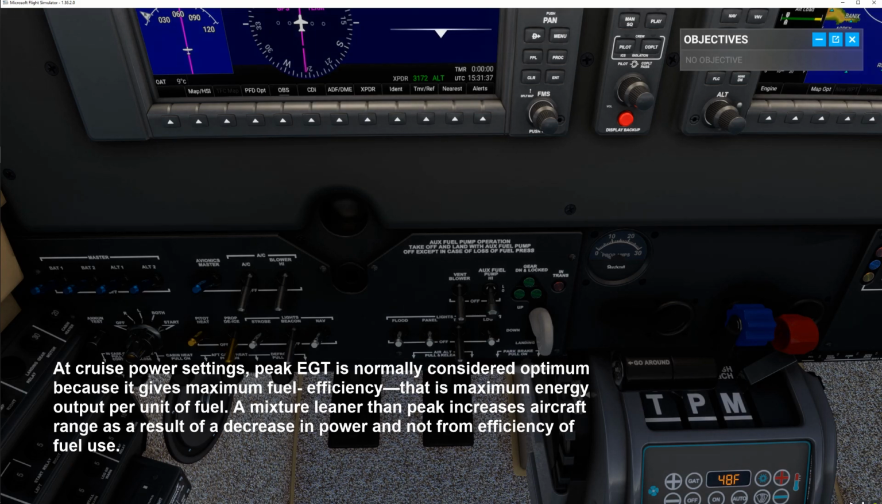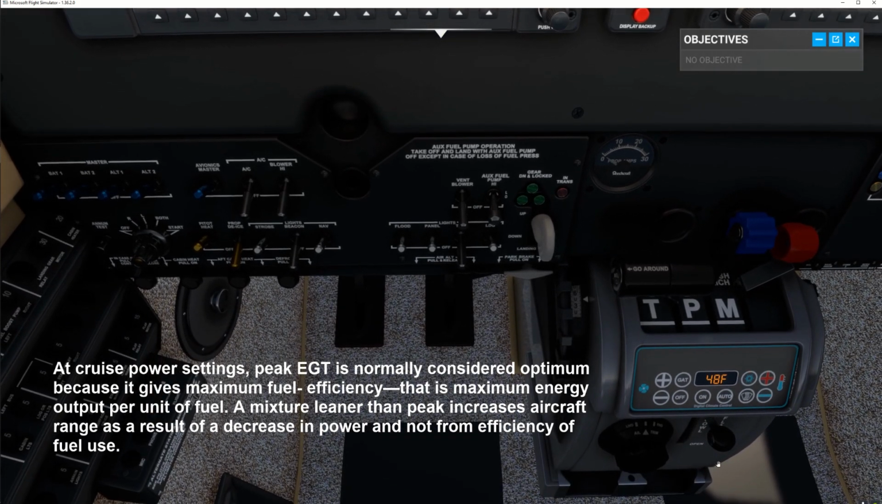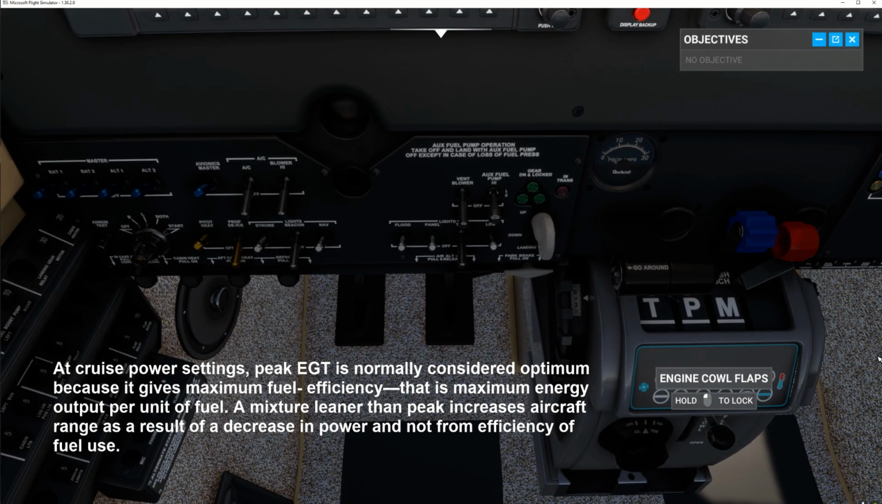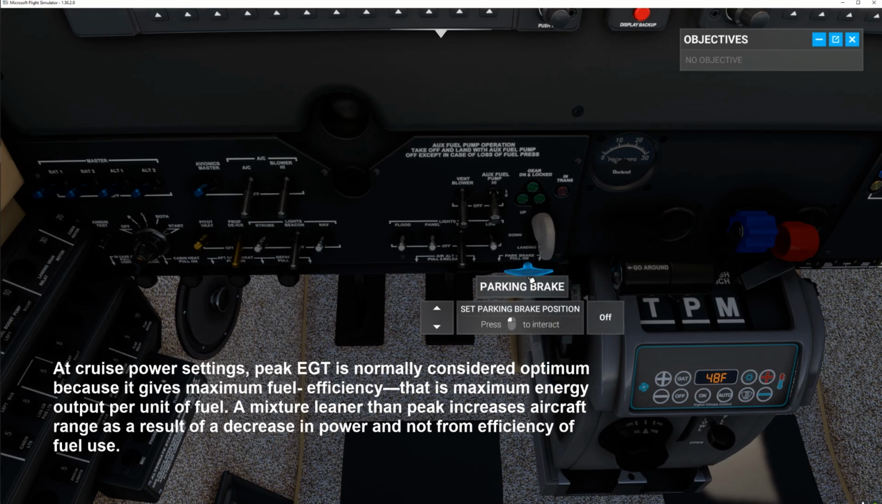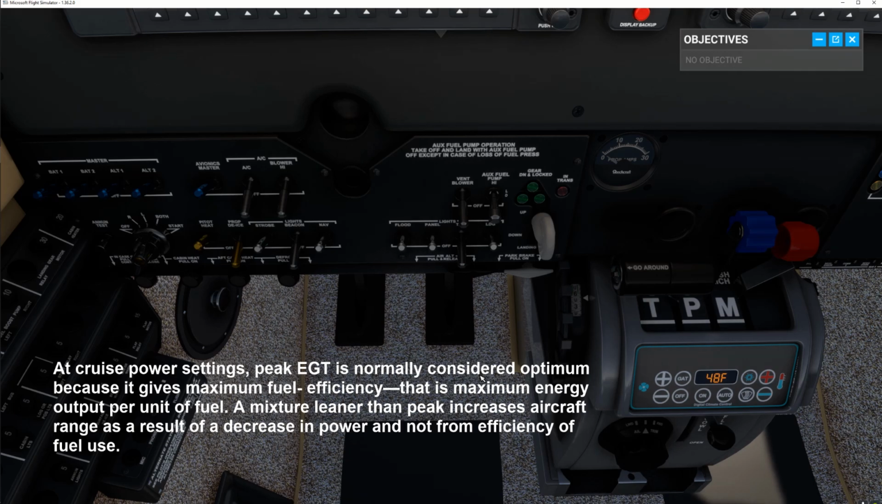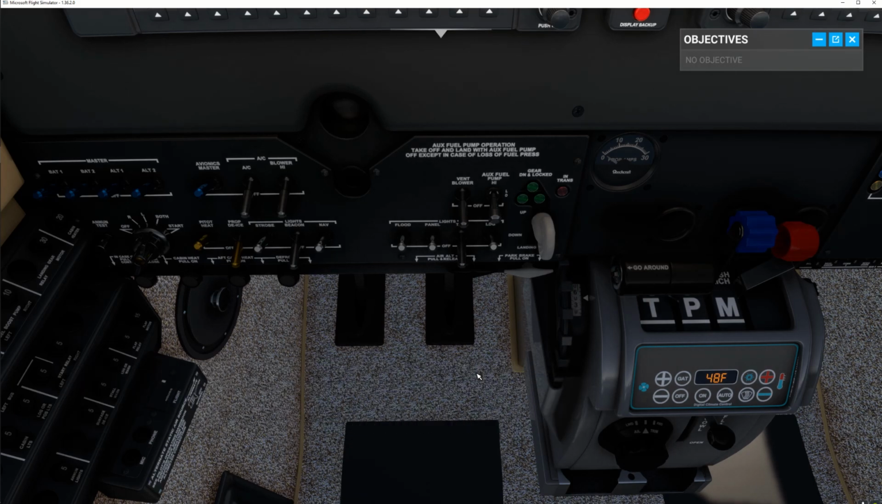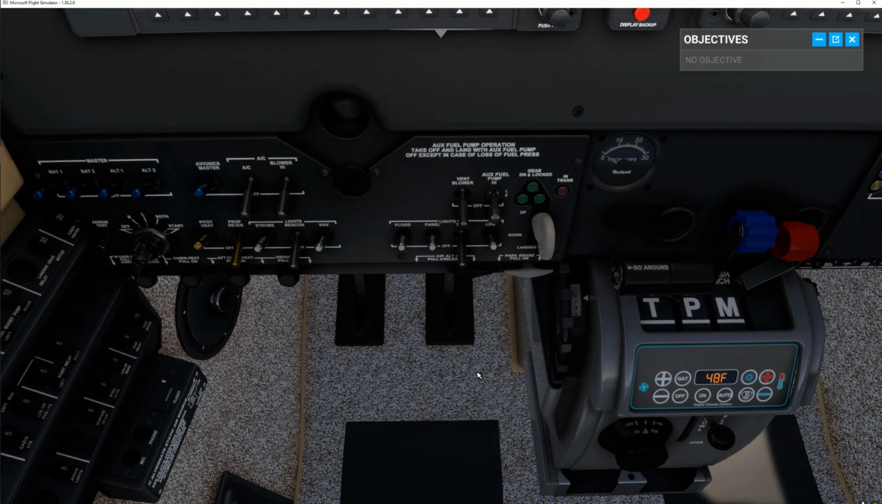Our cowling flaps, like I told you, we can have those closed now. Make sure they're up. Make sure your parking brake is off for landing. Don't want that on. Fuel selector, we're going to change that. Actually, you can change that every 30 minutes during flight, just to keep the balance even, and I think it's time to do that.